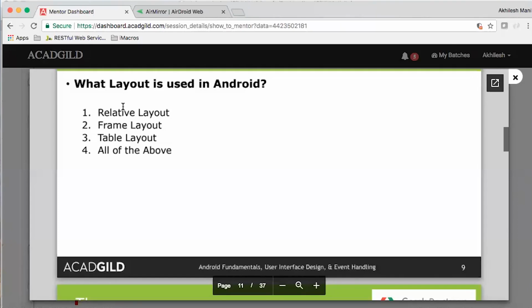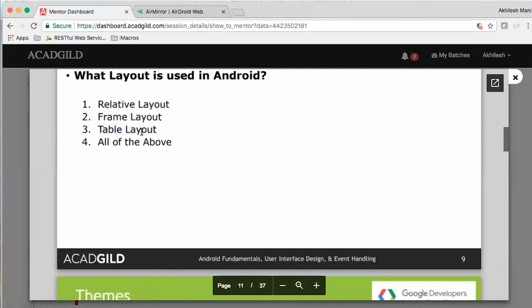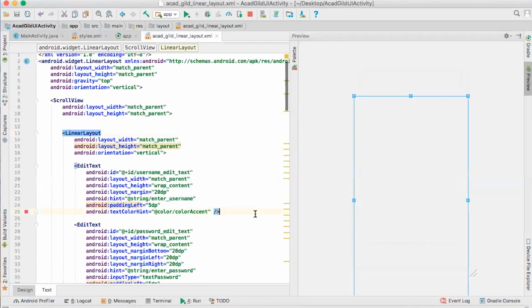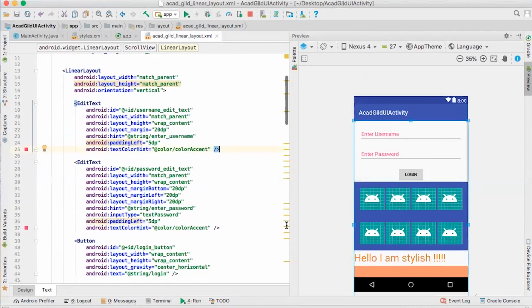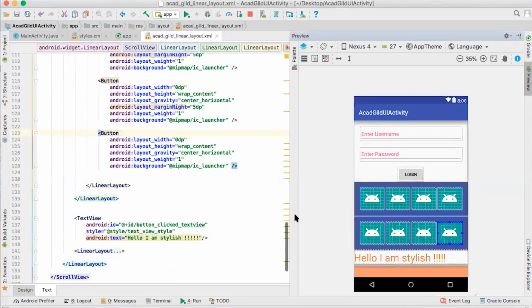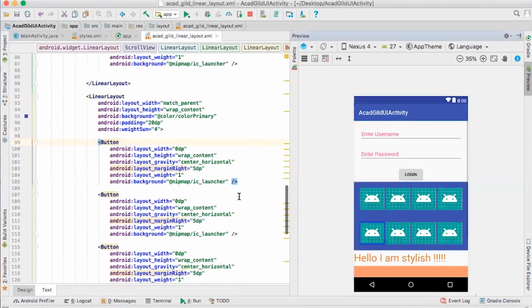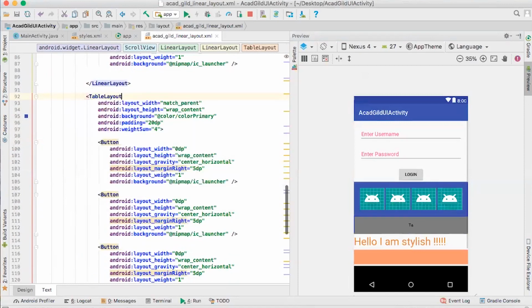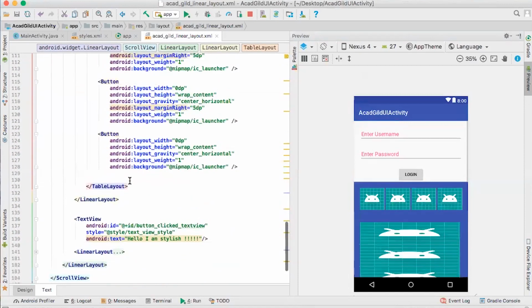Okay. So we have used relative layout, right? We have not yet used frame layout and table layout. I will show you how we can use frame and table layout in upcoming sessions. Let me show you frame and table layout right now. See, I'm using this layout. Where is it? This here, right? So instead of using linear layout, let me create a table layout. Now it is changed to table layout.